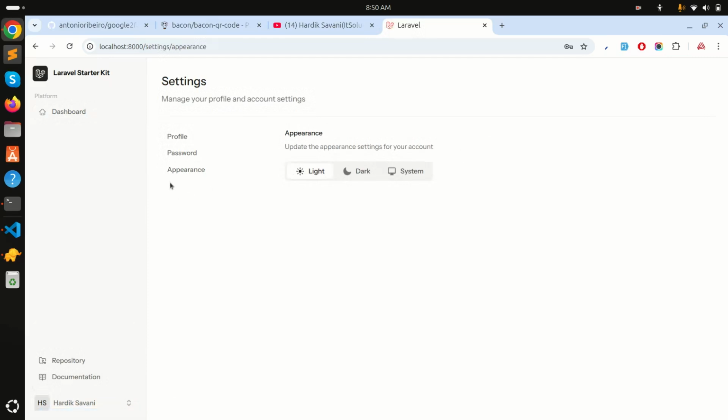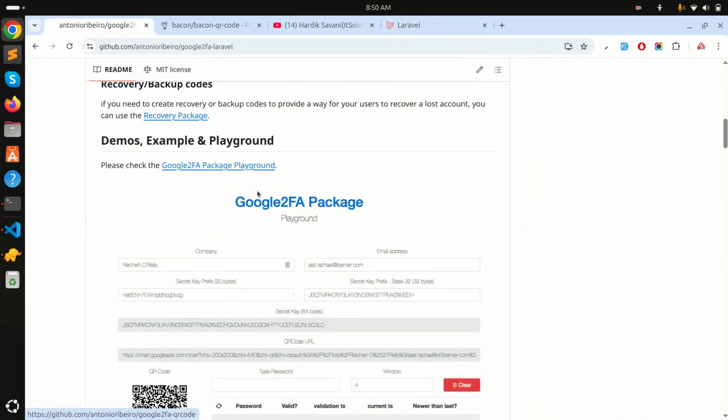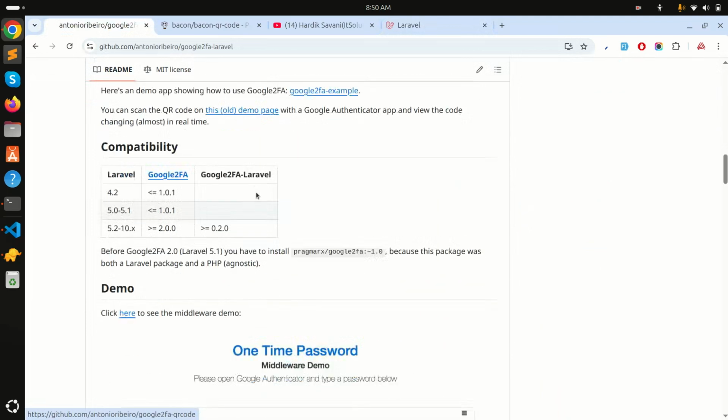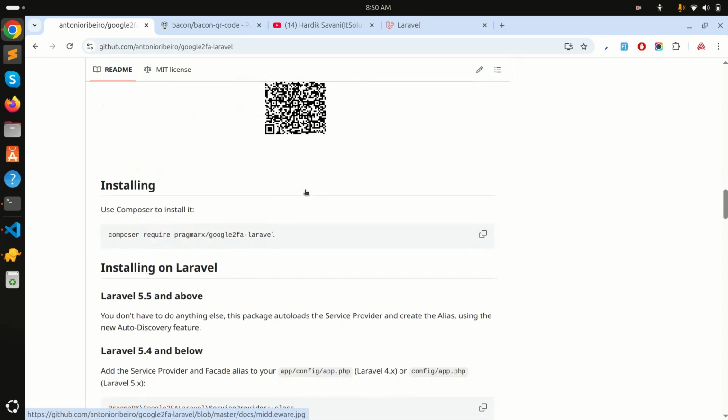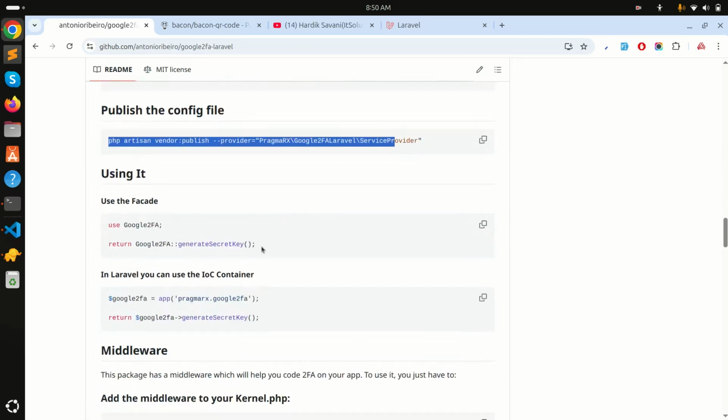Here I want to add a new tab that's called Google 2FA settings, where you can scan the QR code, and then you can do two-factor authentication using Google 2FA. For that we are using the package Google 2FA Laravel. You can see this composer package provides how you can generate the secret and QR code, and then you can add the two-factor authentication. You can publish the configuration file, and then generate the secret key for our Google two-factor authentication.